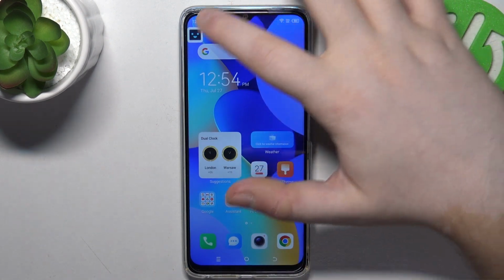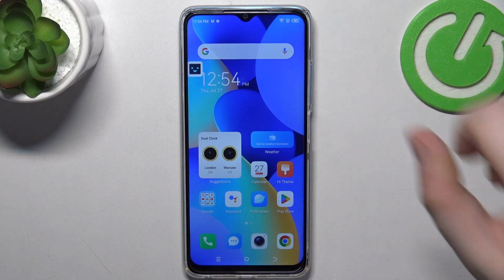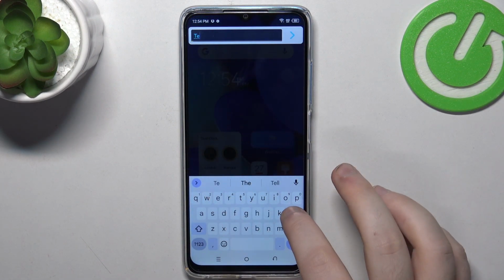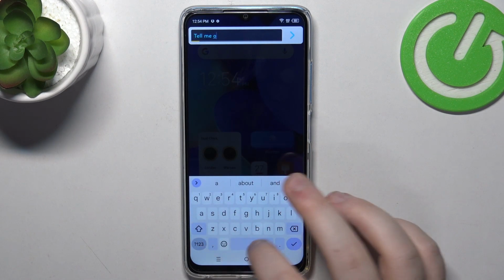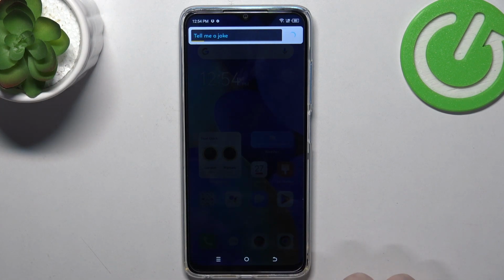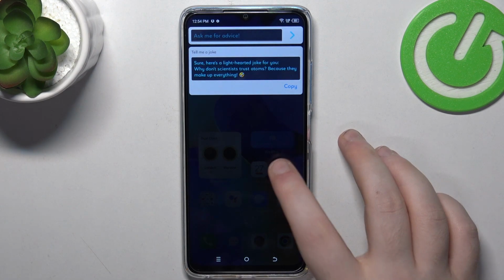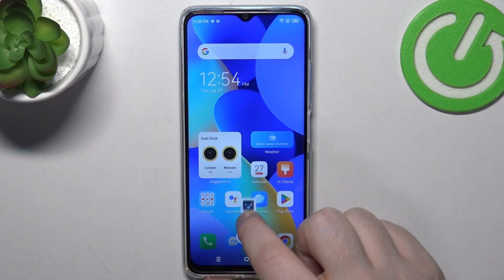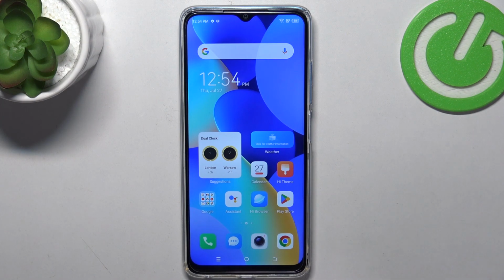And as you can see, here is your Chat GPT widget. You can open it and tell him to do something. And as you can see, he responded. And if you want to remove him from your desktop, just drag him into the X icon in the middle.